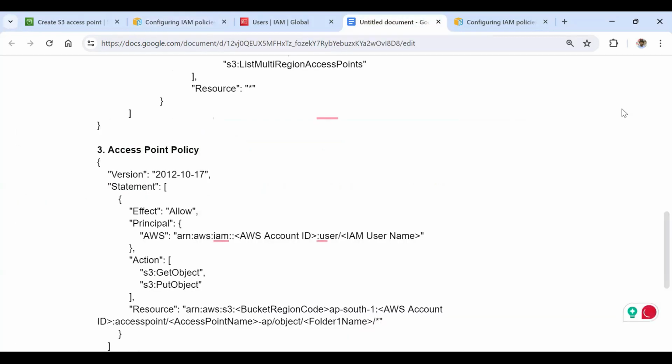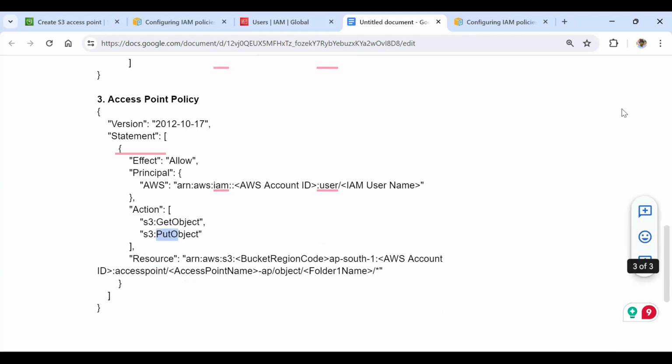Let's say here effect is allow, principal is also allowed, and here AWS. Here, in the place of AWS account ID, we should give our own AWS account ID. And here we should give the IAM username. And for actions I'm giving s3:GetObject, s3:PutObject. What does get object mean? Get object means download the object. Put object means upload the object, where they should upload the object to a specific bucket.